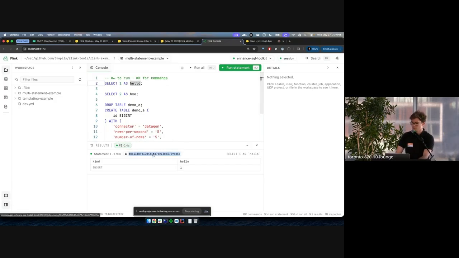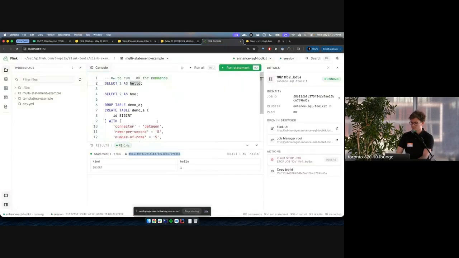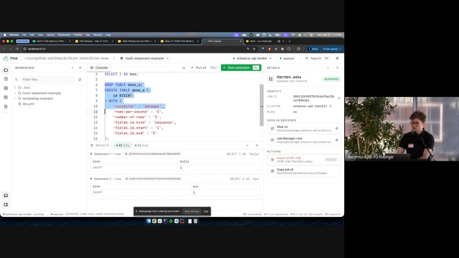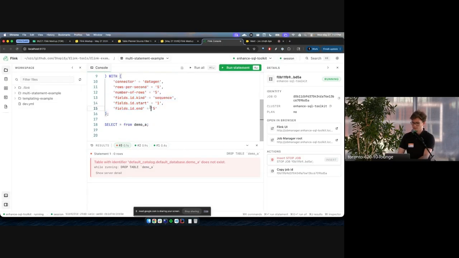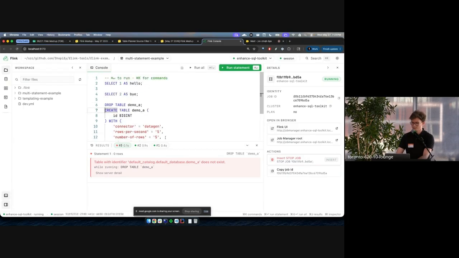And you can hook into and see all of the different jobs. You can click into those. If you want to run multiple statements, you can run it like so, and it'll run multiple statements. If you want to run and create tables, drop table, it's not actually existing.